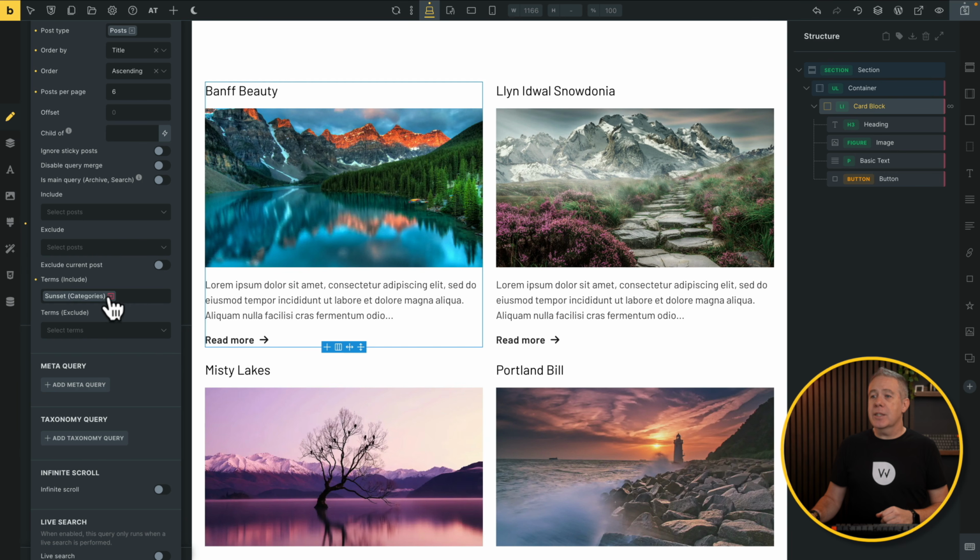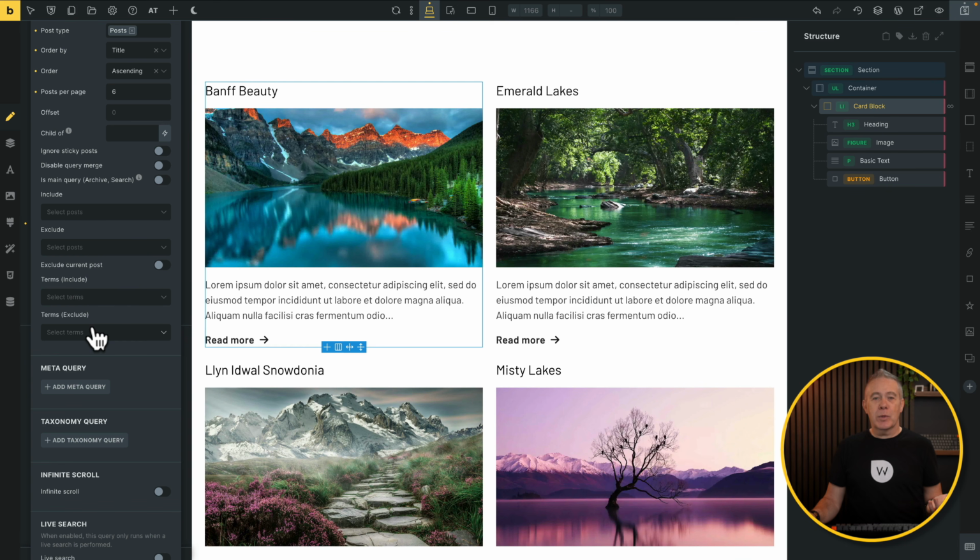The same thing then goes for the exclude. I don't think I need to go through this. It works in exactly the same way as we've already seen.